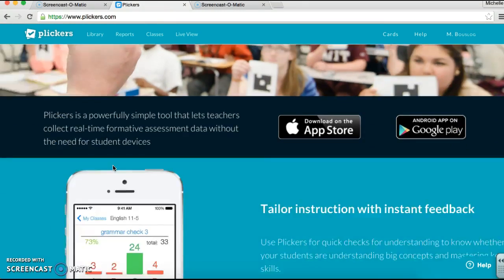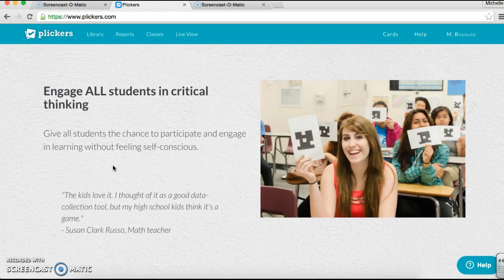What it is: every student has a puzzle piece in their hand. They're assigned one. And depending on which way the students hold their puzzle piece is how they submit their answers. One side is A, one side is B, one side is C, and one side is D. Each puzzle piece is unique, and so if students look over at their neighbor, they can't tell what their neighbor answered. What you do when you want to use Plickers is you first go and you create a class roster.